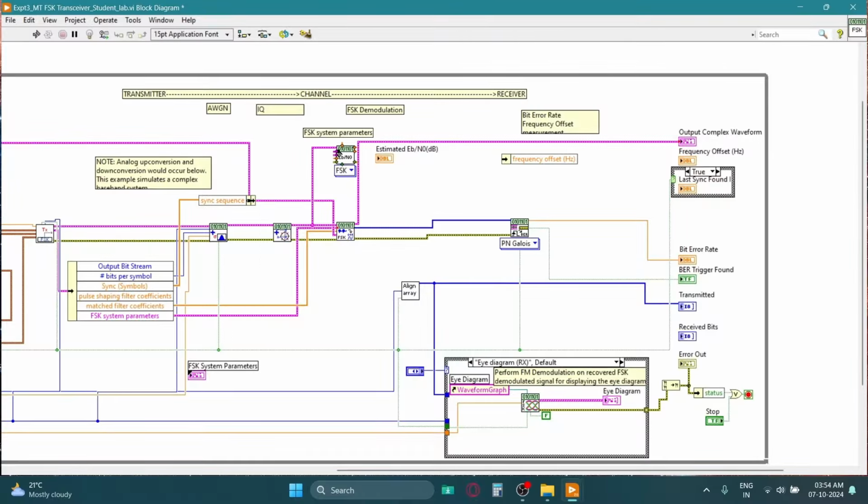What else? FSK system parameters, synchronization parameters, matched filter coefficients, that's here. Error in, errors don't really matter as much as long as everything's correct. Pulse shaped filter. Error out, you can leave it because you do not have space to give it. Yep. Oh, I missed this again.